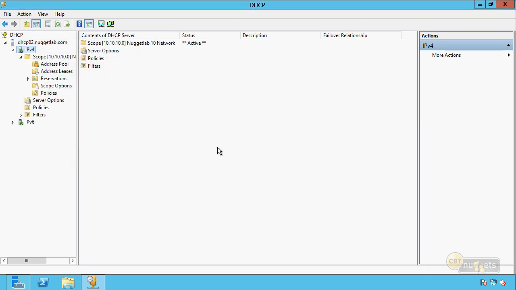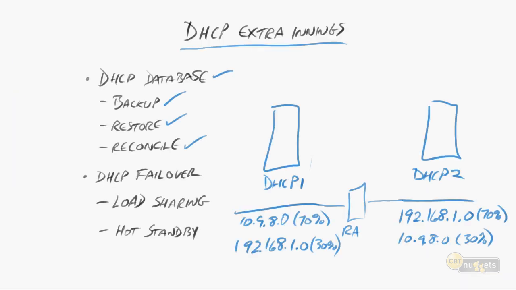That's it. Now let's move on to the final topic here in our extra innings, and that would be something called DHCP failover. Let's take a look at an example of what we've done in the past. We might have two DHCP servers separated by a DHCP relay agent, which I've got here in the middle. And I might have this DHCP server issuing 70% of its subnet's addresses, so this is 10.9.8.0 on this side of the router. And then on this side of the router, we have 10.9.8.0 on this subnet over here.